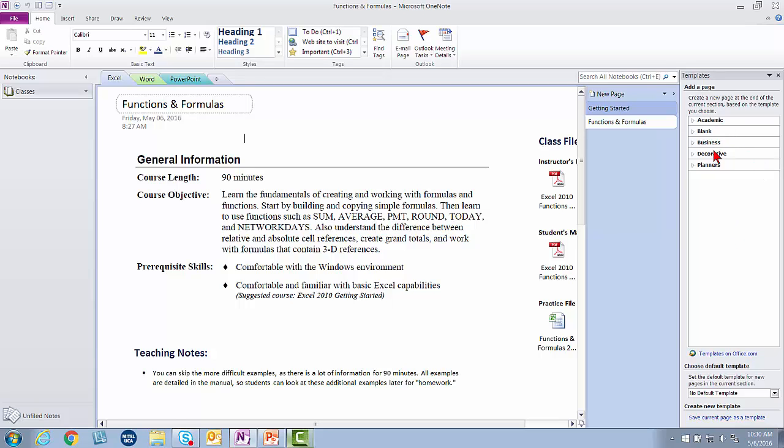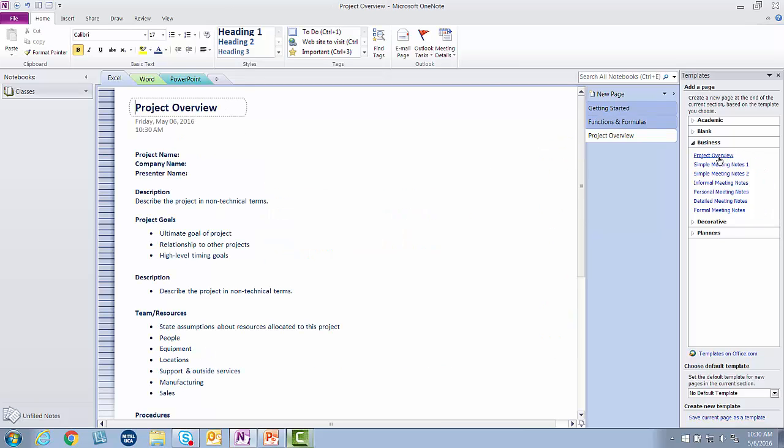And you do have some categories here. These are all Microsoft provided. I'm just going to click on the business category for you, and there's the page templates, mostly having to do with projects or meetings. So if I want a project overview page, I can just click it and note that page template was inserted. So this is the idea of a page template.